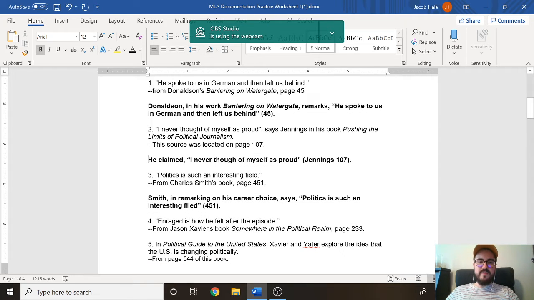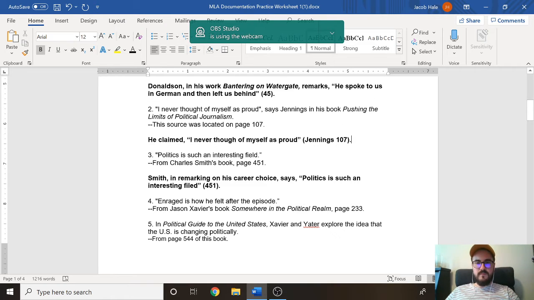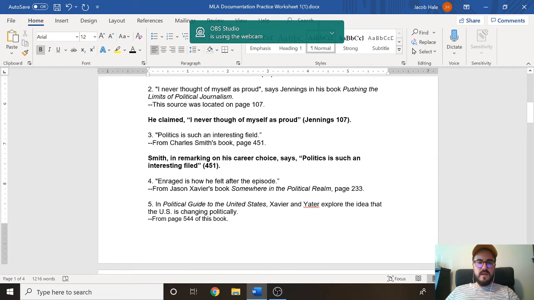Another example here, we have "he claimed," so this is our signal phrase. This one isn't as helpful because I don't include the author's name here, but because I don't include the author's name in the signal phrase, I made sure to put it here in the in-text citation. So he claimed, comma, "I never thought of myself as proud," Jennings, page 107, period to end the sentence. And let's go over one more example. Smith, in remarking on his career choice, says, "Politics is such an interesting," that should say field. Typed that incorrectly. There we go.